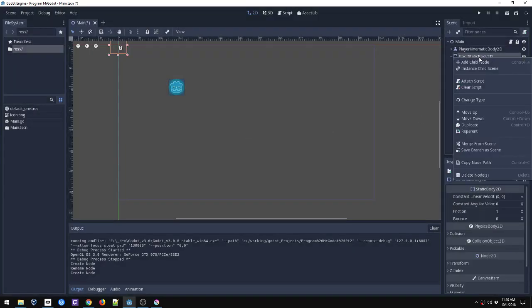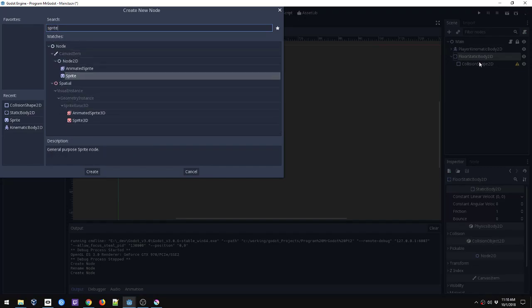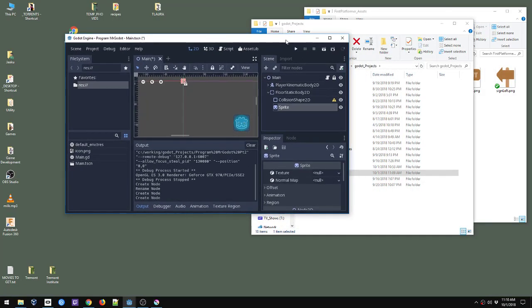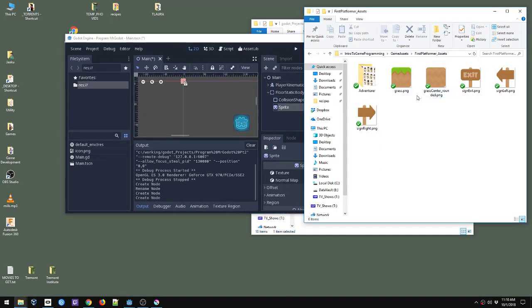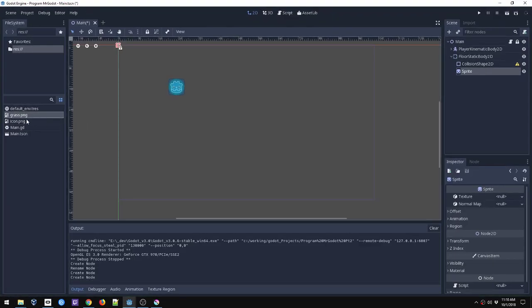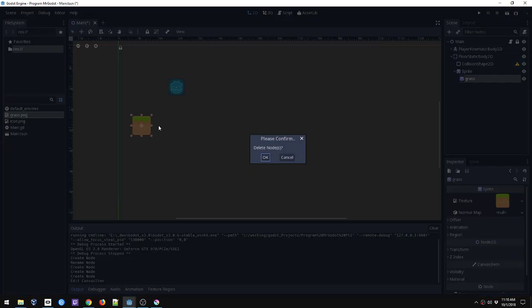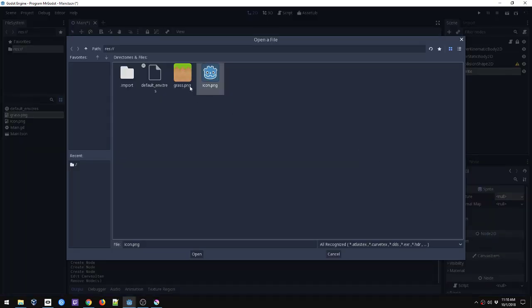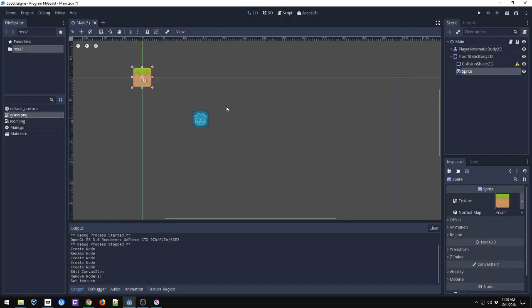And I'm also going to add a sprite. Now I could use my Godot icon, but that might be a little bit confusing. So let's drag and drop in a better image. I got this from the Kenney free assets, and we're going to use this grass block. So I'm just going to drag it in there. Now I have a grass block, and I'm going to add it here as my sprite texture. So I click on my sprite, load, grass, and there it is.